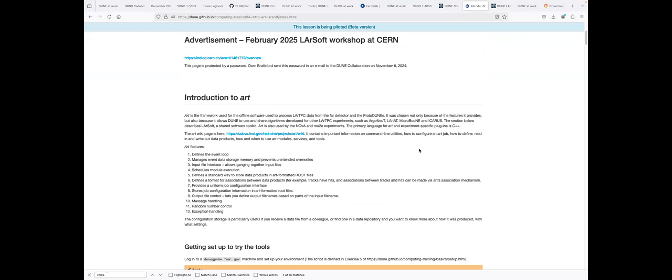The thing about LArSoft is that it's framework code, and framework code is not there to make your life easier in the short term. It's there to make your life easier in the long term. So the idea is that we have a lot of people on DUNE and LBNE before that who wrote a lot of code. And we want to make sure that they don't step on each other's toes when you run a program that includes bits of code from different collaborators. So that's the whole point behind the framework.